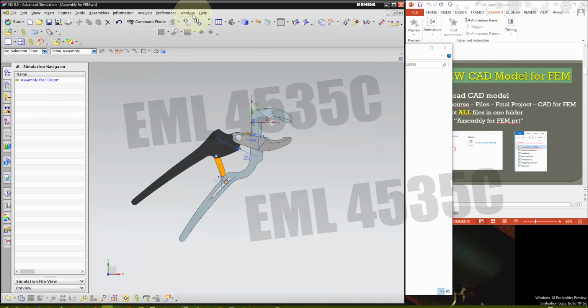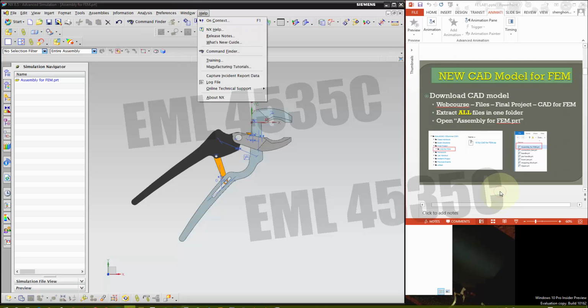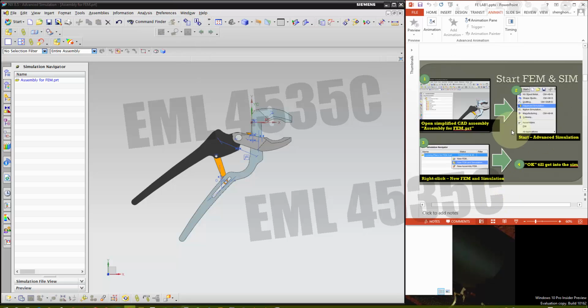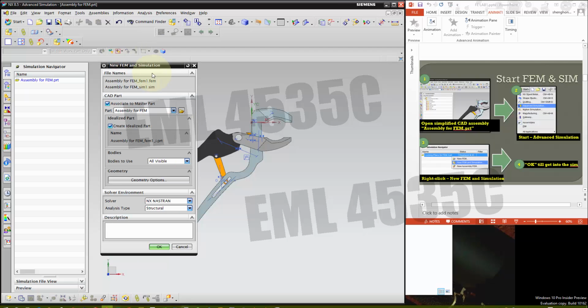Once you switch to simulation application, we need to create the FEM and the sim. So we can right click here, do a new FEM and a simulation, and it'll ask you what kind of analysis. We just keep everything default. Make sure the idealized part is checked. Okay, so take a look. We have only the assembly right now.